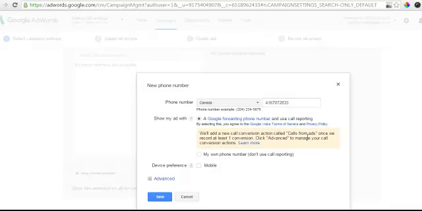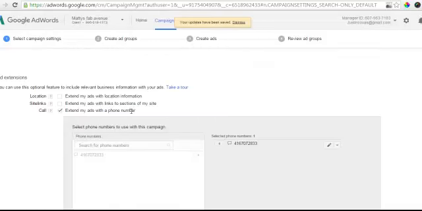Alright, great. I just found his number. So I put it in here, 416-707, and I'm just going to go ahead and click Save. Device purpose. None of this you have to touch. Just click Save, and that's okay for extensions.